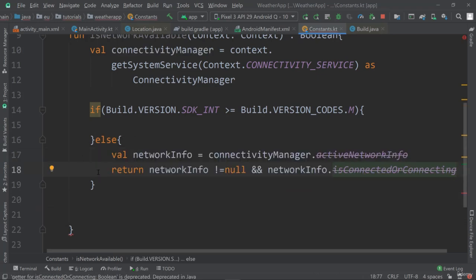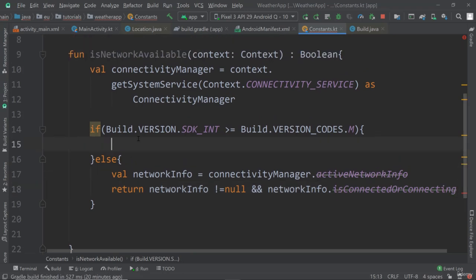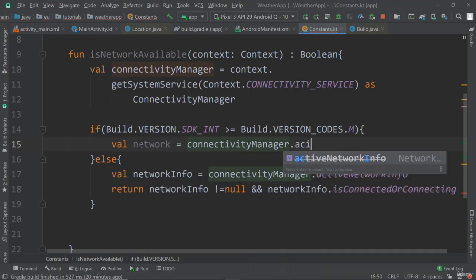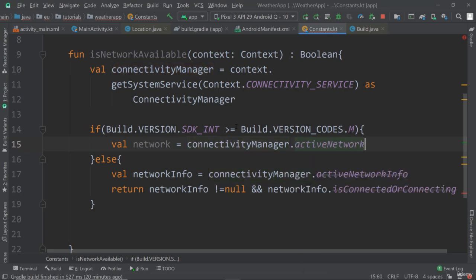Okay, so we're going to use the deprecated approach for the old versions. So for the old Android versions, meaning Android M and before. And for the newer ones, we're going to use the following code. So here we need to create a network, which will be the connectivityManager.activeNetwork, and not network info this time. And then if that is null, return false. So if we can't get access to the network manager or the active network, then we will return false.